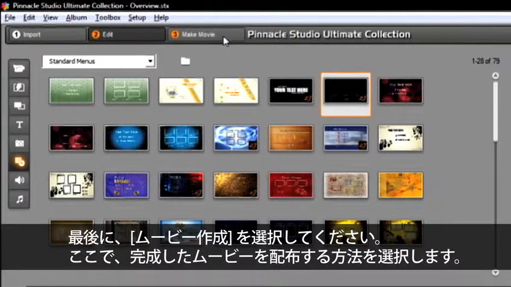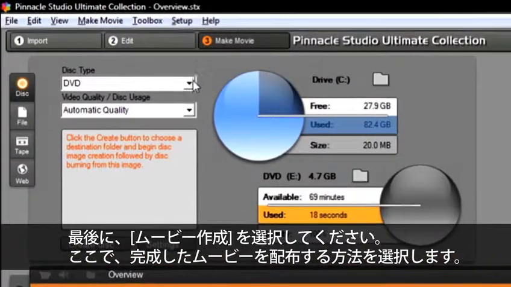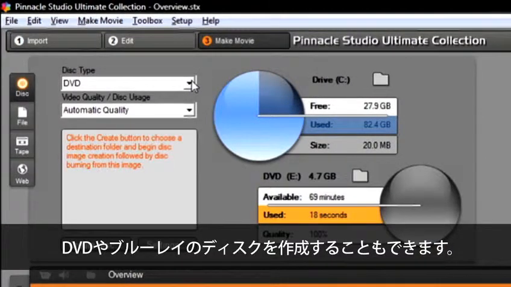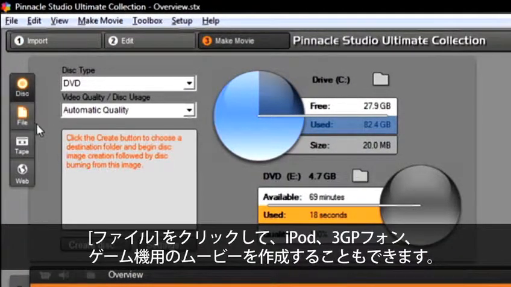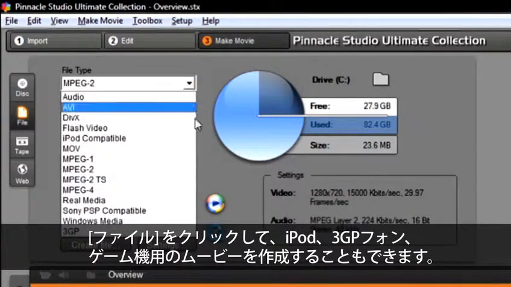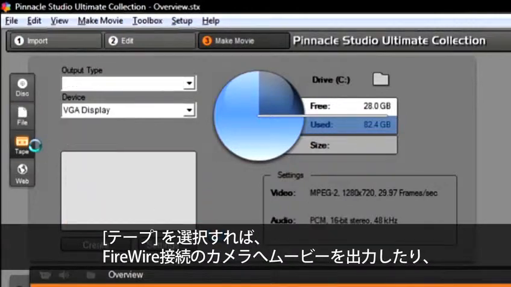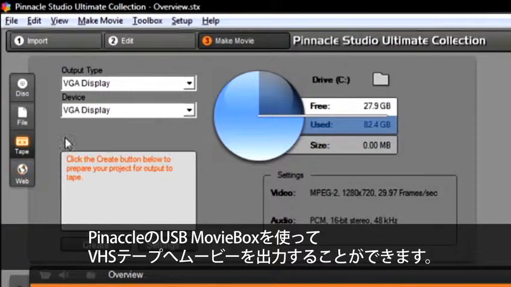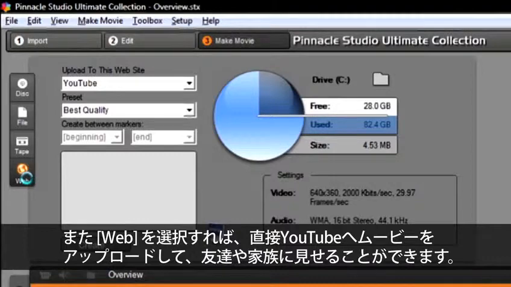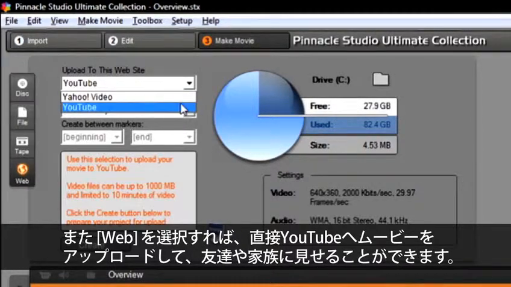Finally, select the last tab, Make Movie. This is how we will deliver the final movie. We can create a disc and burn to DVD or Blu-ray. Click on File and we can create a movie for our iPod, 3GP phone, or gaming console, just to name a few. If we choose tape, we can play back our movie to our FireWire camera or to a VHS tape using a USB movie box from Pinnacle. Or select web and upload your movie directly to YouTube for all your friends and family to see.